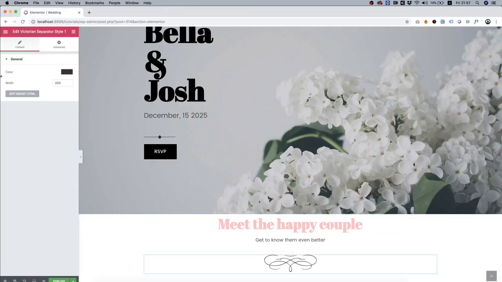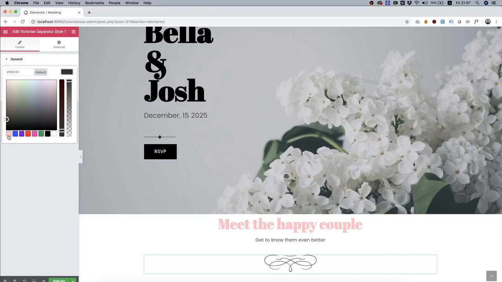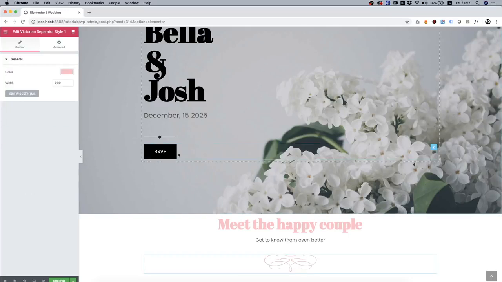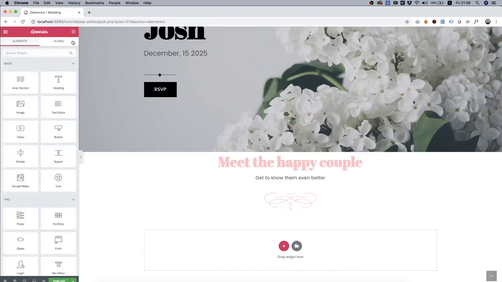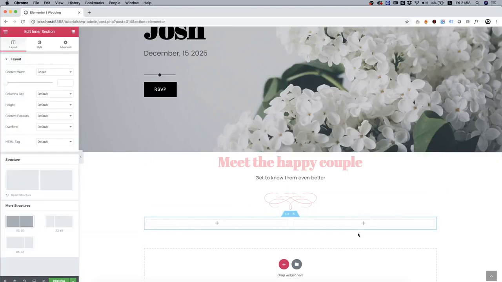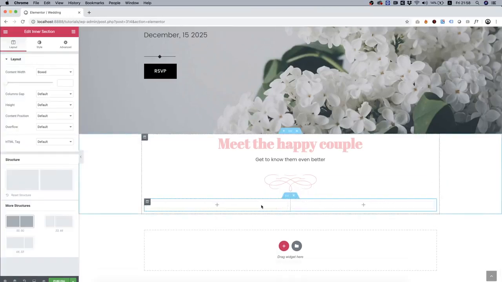And the reason why I prefer to use these rather than images is that you can edit the color and they will always stay crisp and vector. This is using an SVG right now. Next part, I want split into 2 columns, but I don't want to open a new section. So for this, we're going to use an inner section. That's what it's for. And we have opened 2 columns.